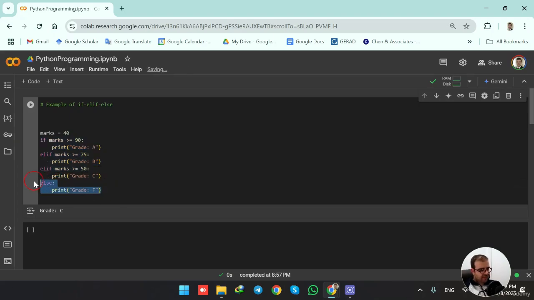So if I don't have the else part, nothing is going to be printed out in the output, because 40 is not in any of the ranges above. Okay. But for clarity, I'm putting the else. So whatever is not included in any of the ranges is going to be included in the else part. So it says grade F. So when I run, we see grade F in the output.